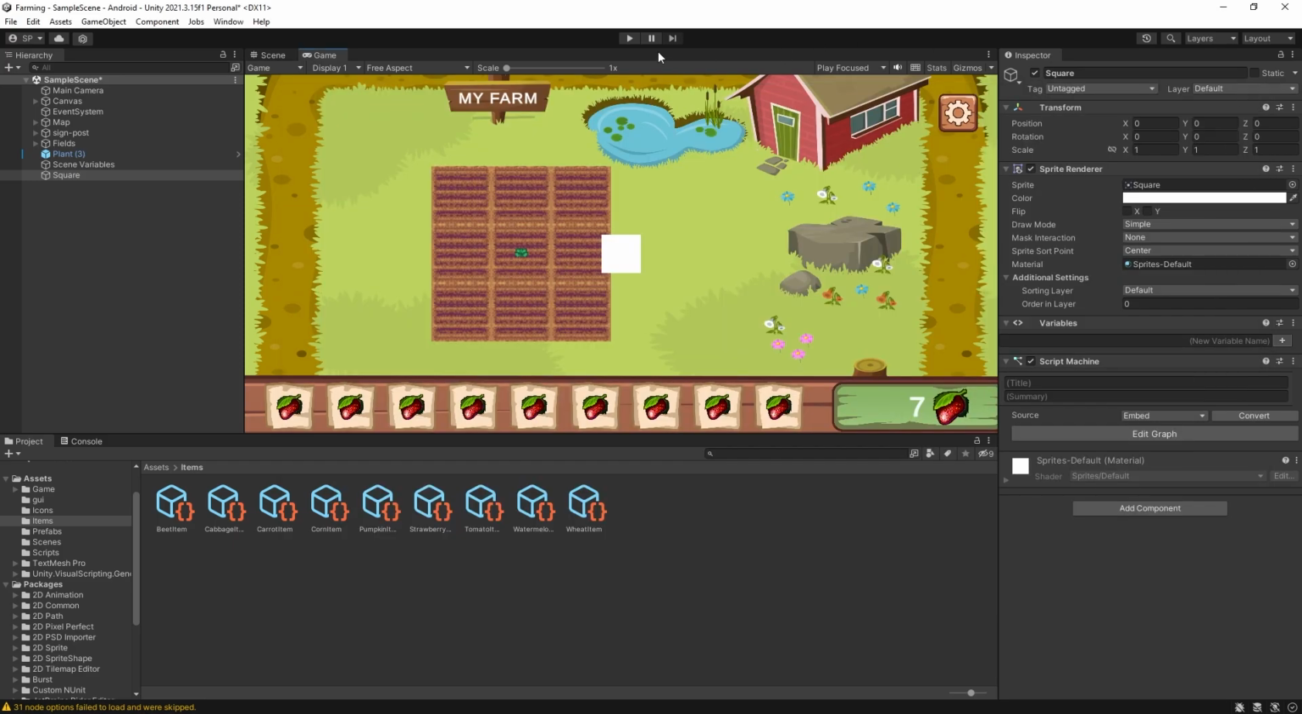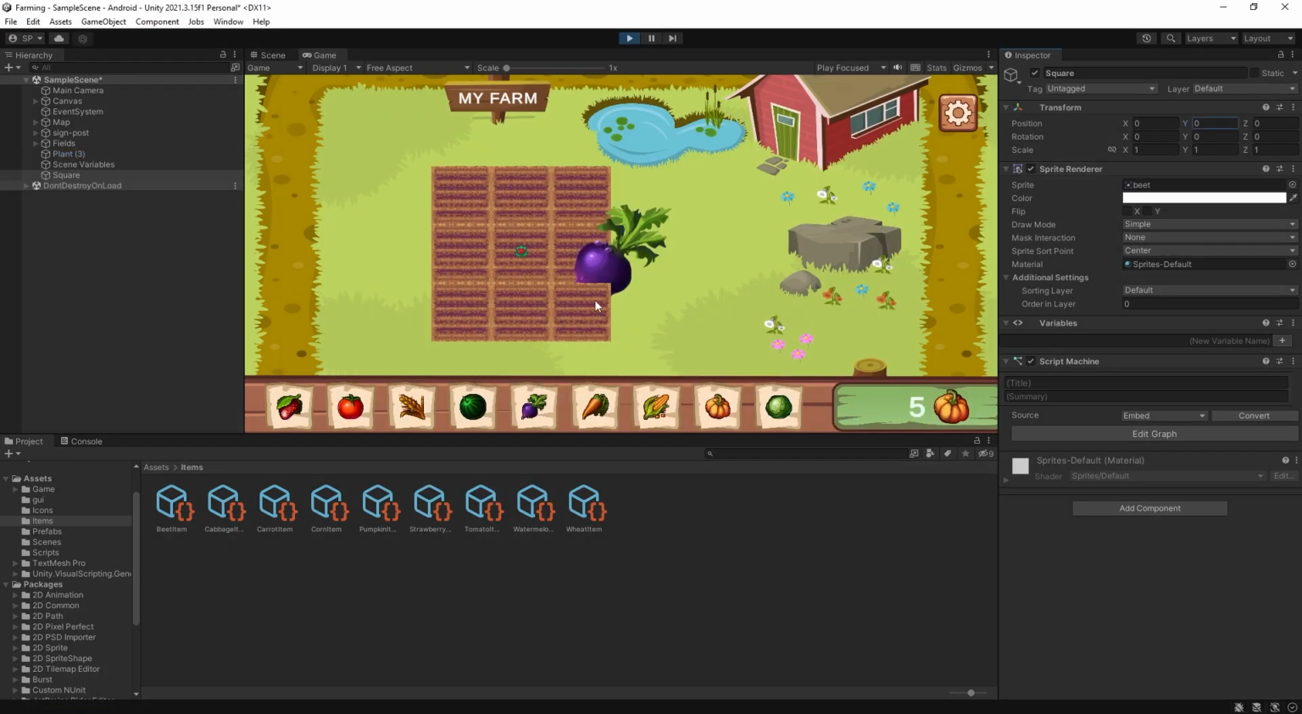So let's check it out. Click play, and right after it starts, you can see that the icon changed. Now my ordering is off, so let me change it to 2. And there we go. There is our beet icon.